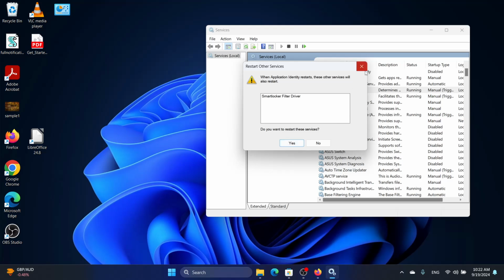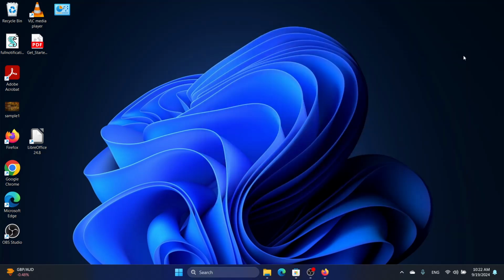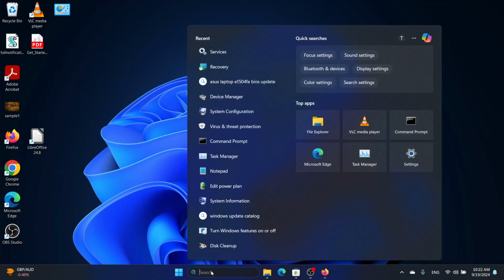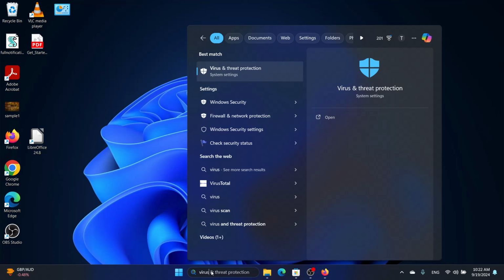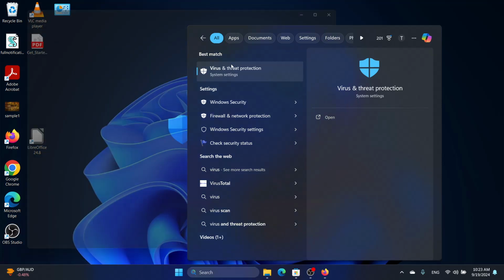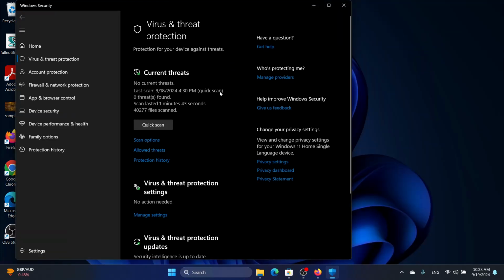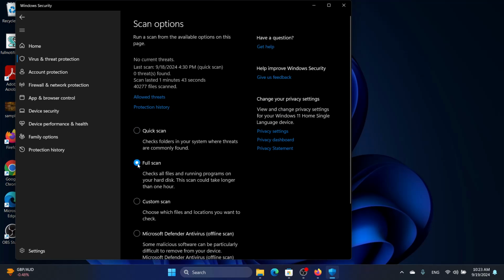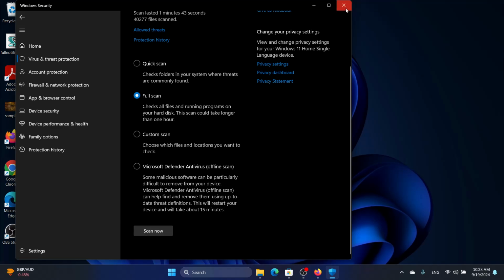Click on yes, and then we will run a malware scan. So we'll go to virus and threat protection, and then we will click on scan options. Now if you're using the pre-installed Windows antivirus, then you can click on scan options. If you're using a third-party app like AVG or Norton, then you can run the scan in that app. So click on scan options, full scan, and then click on scan now.